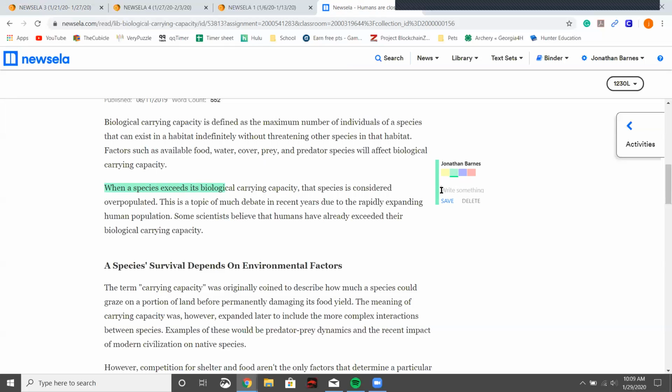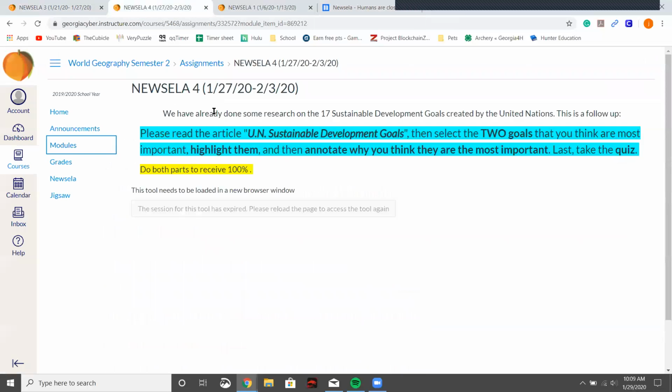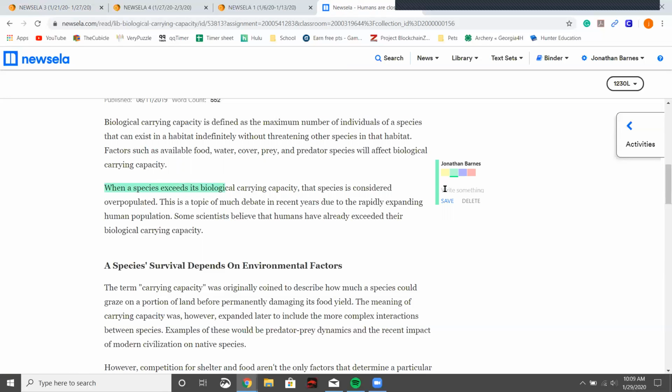And then right here, you can write anything for the comments. I think it was wanting you to annotate why you think they're most important. You would basically be able to make that comment right here.